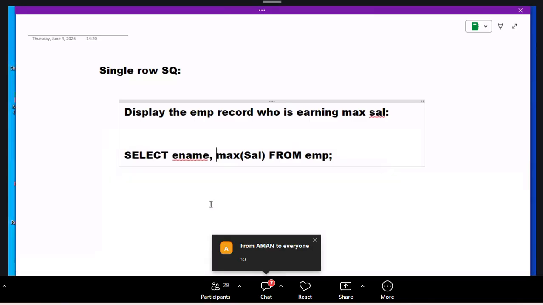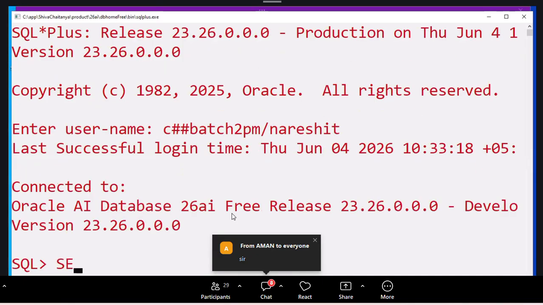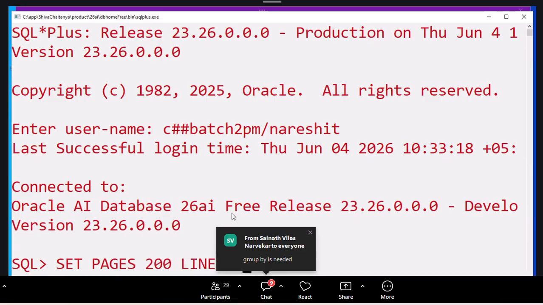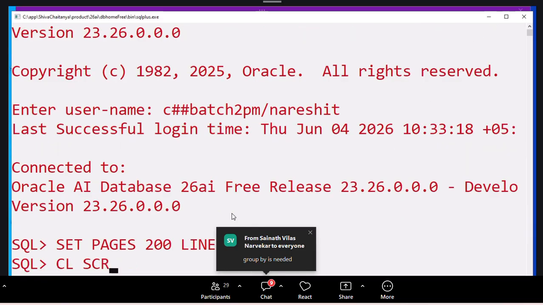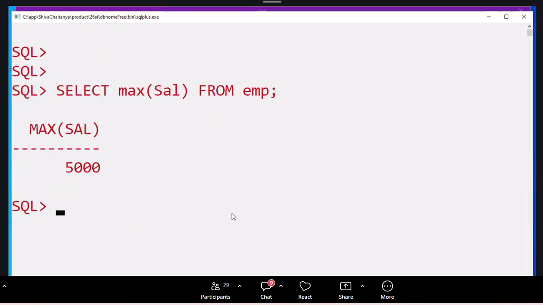Check here. I'm logging in as our batch user. Just observe here. I'm setting page size as 200, line size 200, and I'm clearing the screen. Observe. If we want to find maximum salary, we are writing like this. Select max of salary from EMP. We are getting maximum salary 5,000.